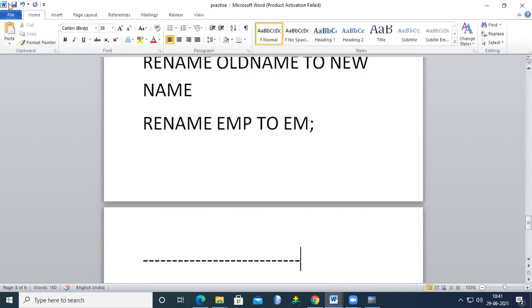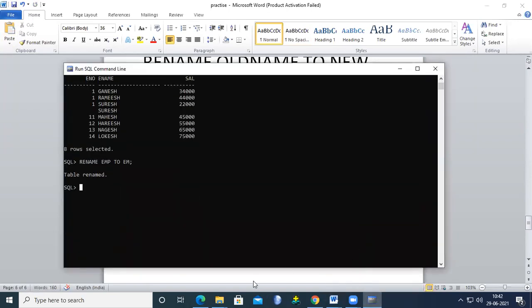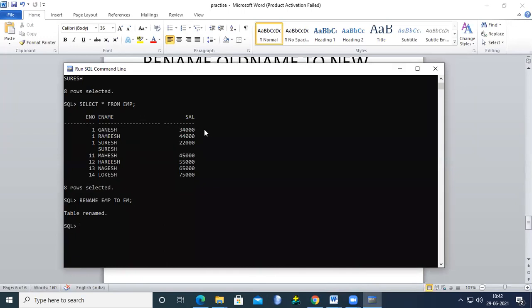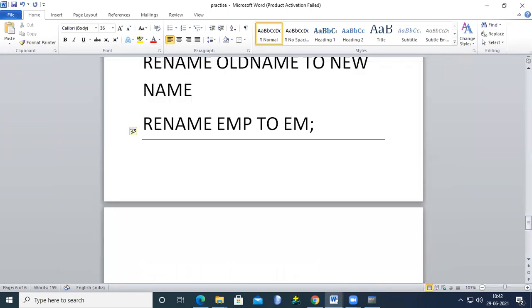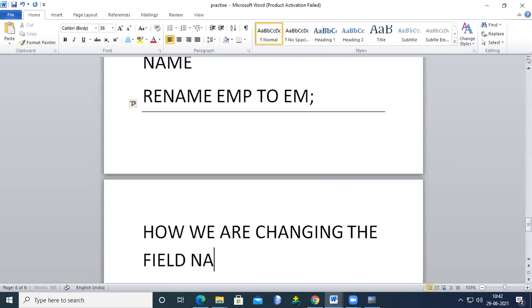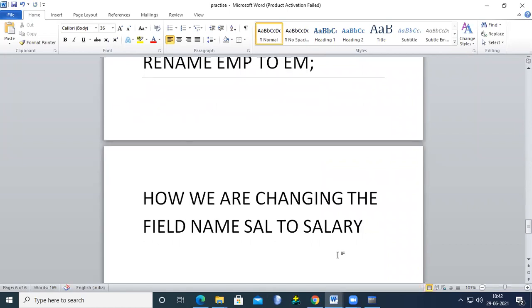And another thing here, how are we changing the field name? For example, here we are observing ename is there, Sal is there. For example, if I want to change Sal to salary, then how can I change? Can anyone say, please? In the last classes we discussed this. How are we changing the field name, Sal to salary? Sorry, now the table is the EM table.